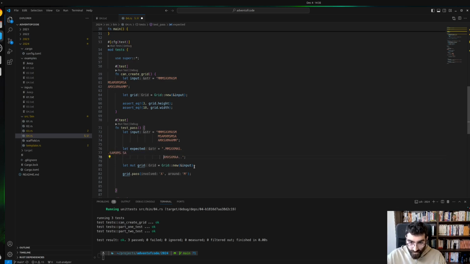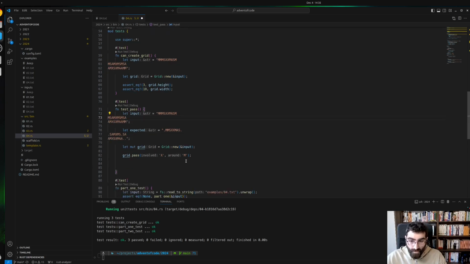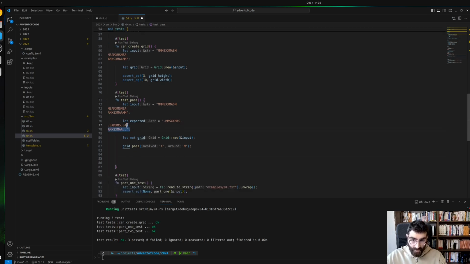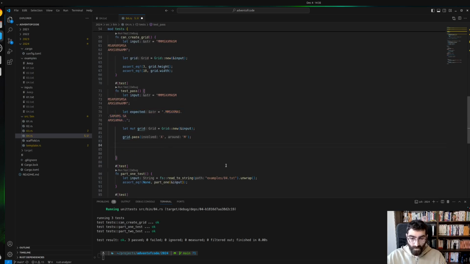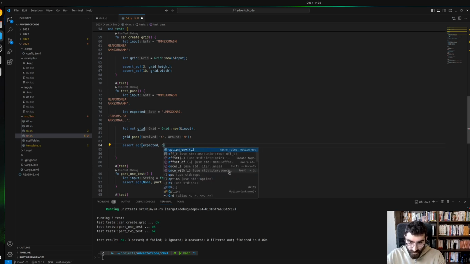Let's remove any space from here, from there. Okay, so I want the output grid to be this one. After that, I am going to assert that the output expected is our grid dot grid.